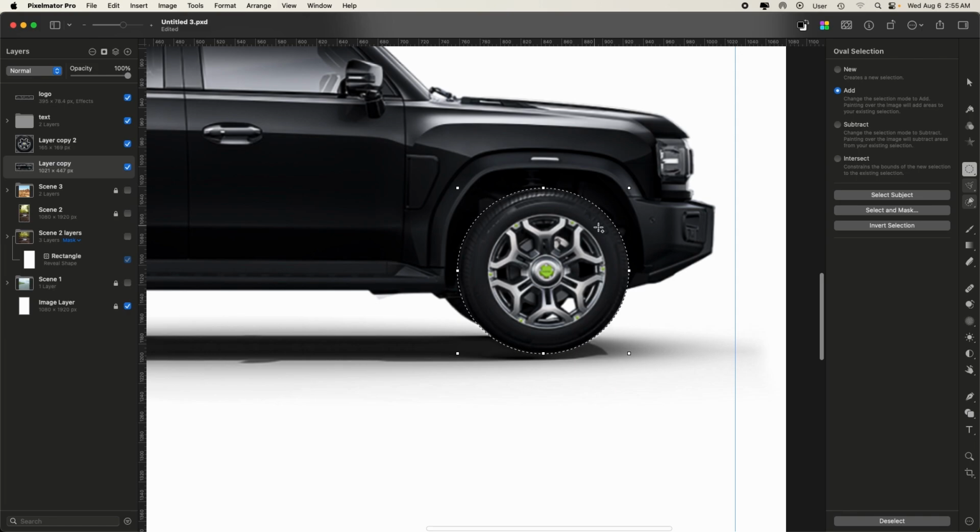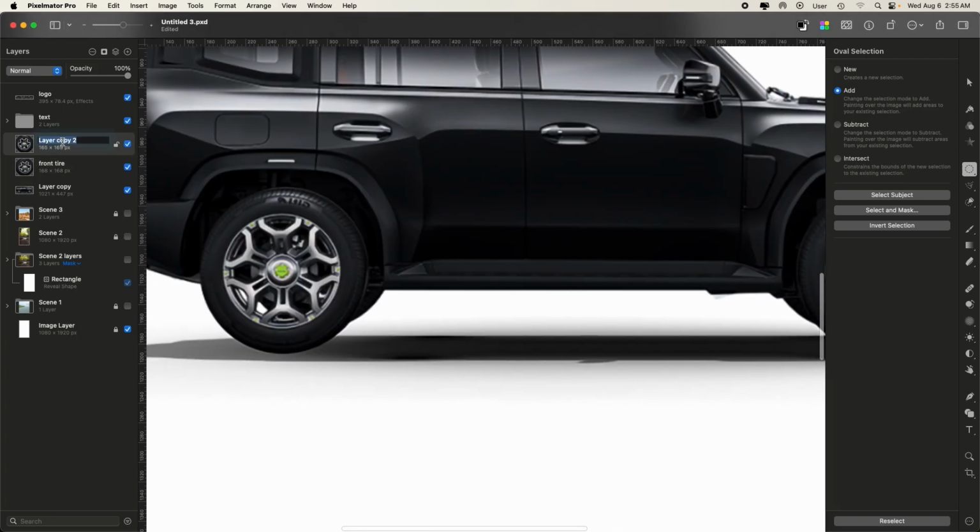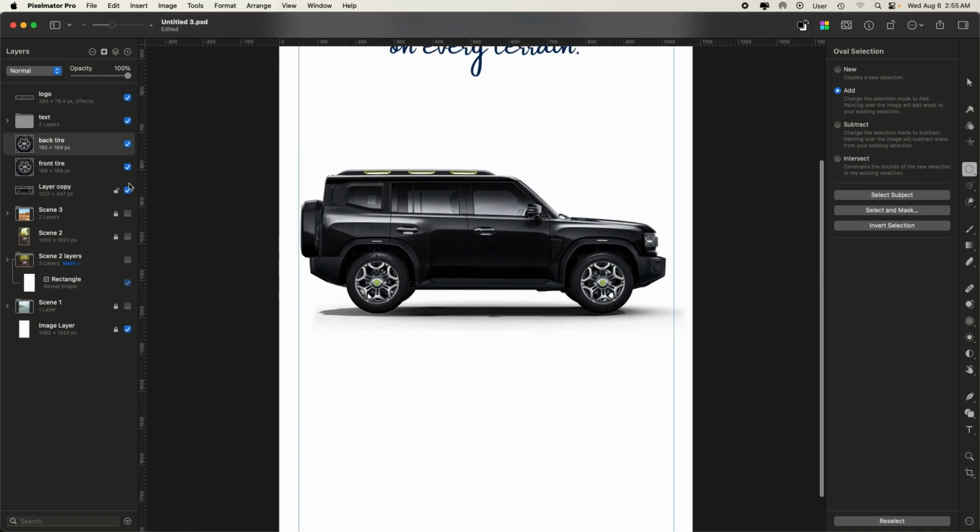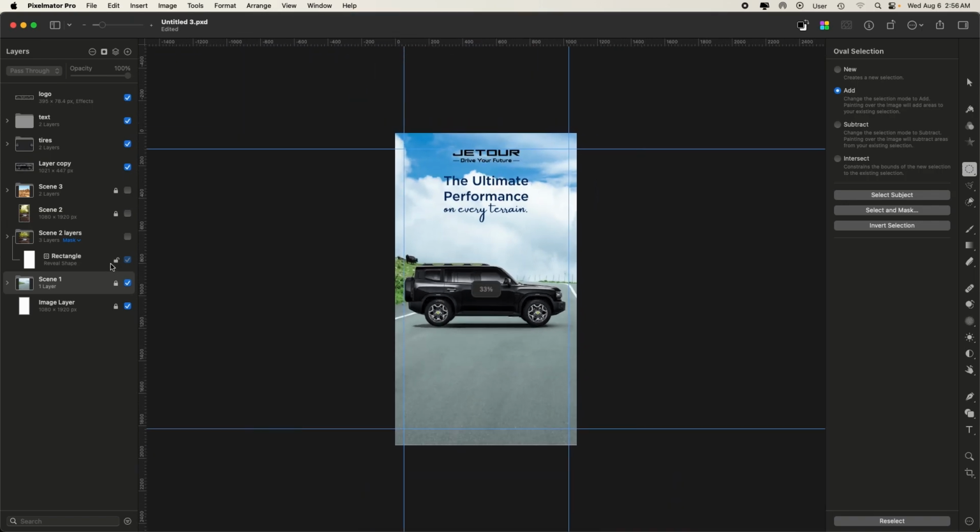Alright. Now we have both tires. So we're gonna label this one front tire, and then this one is the back. So if we hide our car, we have 2 tires. Okay, perfect. So let's just group them. And now for the final steps.